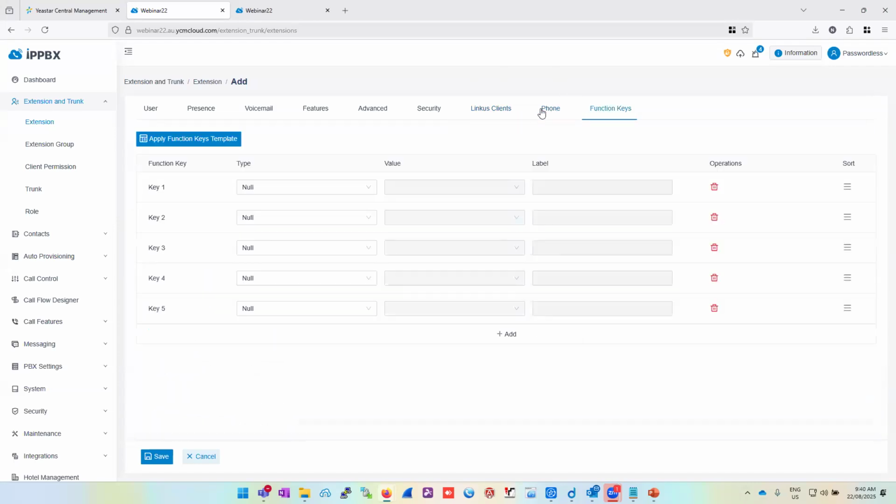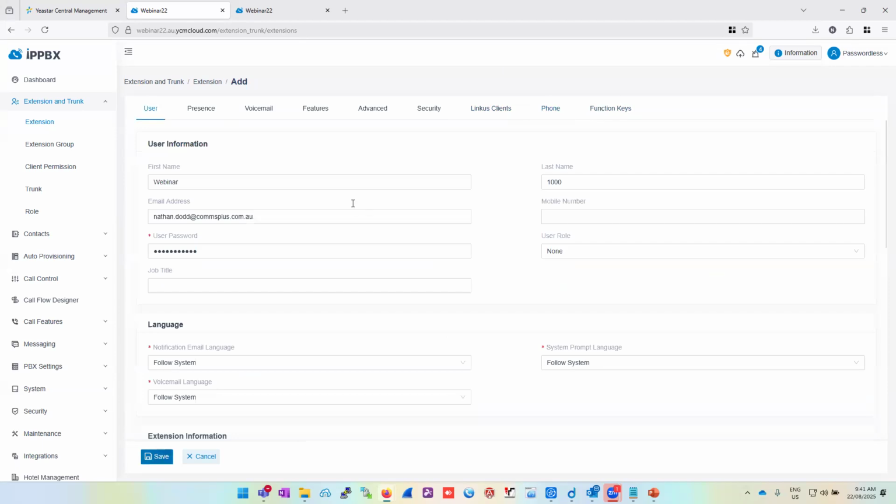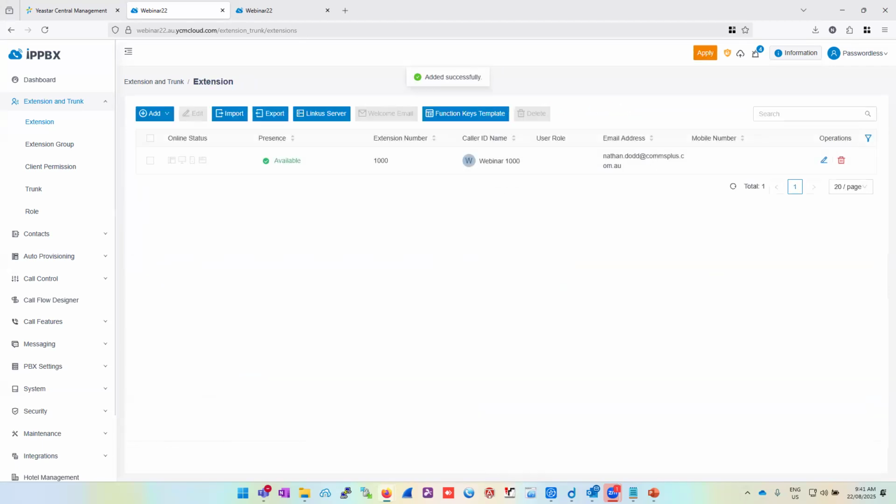Phone and function keys, we will come back because we need to allocate a phone. We don't have a phone allocated to this extension just yet. So once we have it set up, we can look at our phone and settings. We can also do our function keys. So once we have the user, we can save.